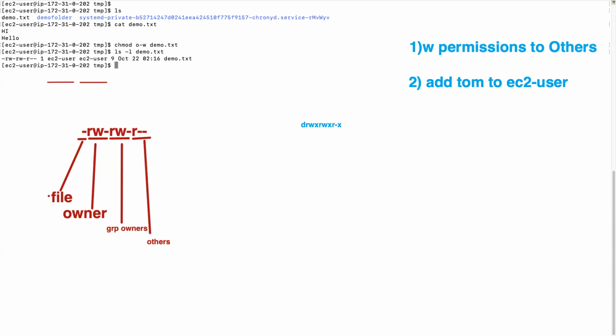So what we can do is add Tom to the EC2 user group. Yesterday we have seen how to add a user to a group. So let's add Tom. sudo usermod -aG, where -a is append. This is the group name. This is the username. Now, if you see the groups of Tom, he should be in the EC2 user group.